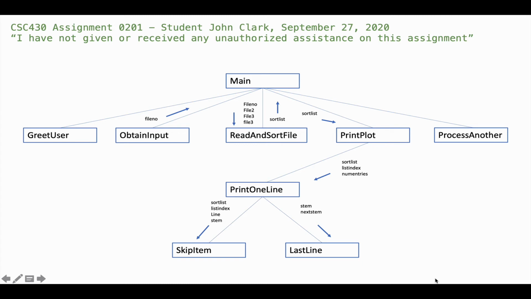I'm going to go through the top-down design for the stem and leaf program in this video. I've got a PowerPoint slide that I created. It is included in the submission as well.